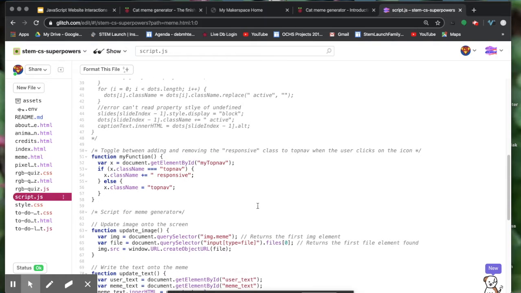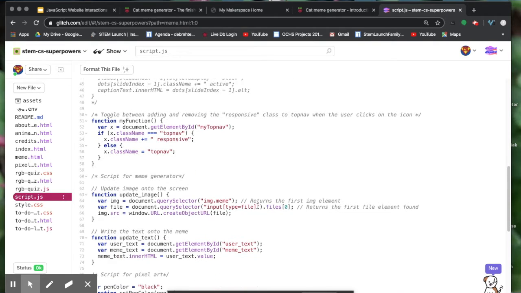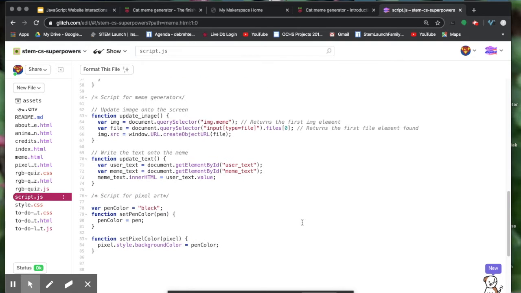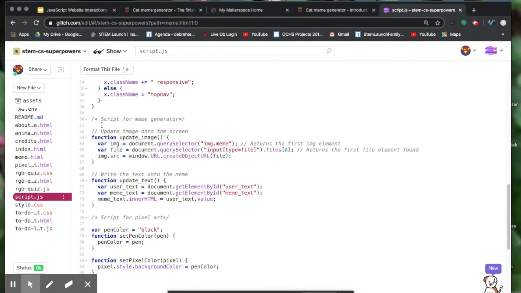And I use comments to help me find and know what it is. I have a lot of JavaScript I'm using. So where is my meme code? Here I put a comment, script for meme generator. I update the image on the screen, and I have some comments, what it's returning, what's going on. So here's where I'm going to put my JavaScript code. The tutorial will take you through when to add the different code.